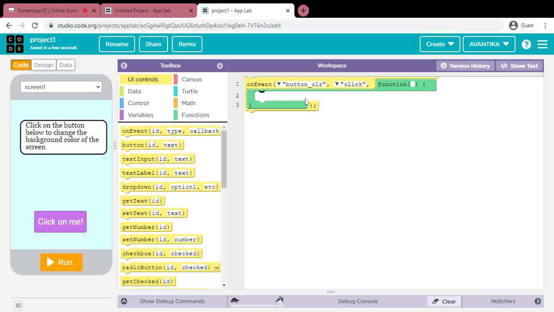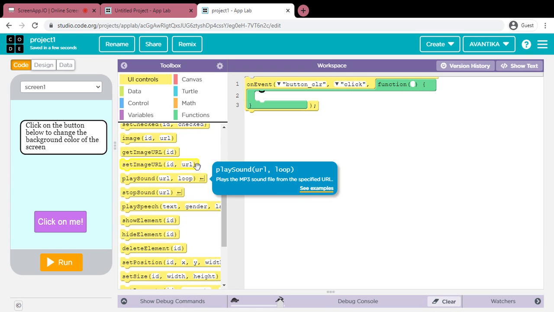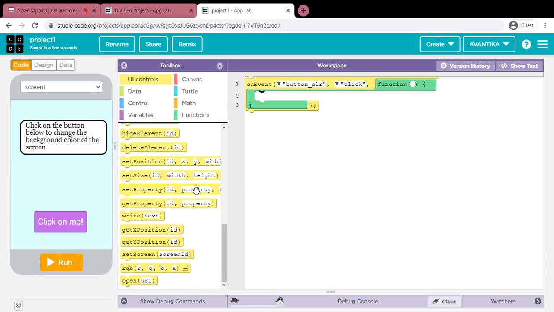What I want is for the background color to change to something else. So then scroll down, and you'll find this block which is set property. Okay, not get property, it's set property. So drag it here and attach it inside it. When you see the yellow line, then leave it there. So set property of, then you need to select the id. The id of the screen is screen 1. So click on this triangle and select screen 1.